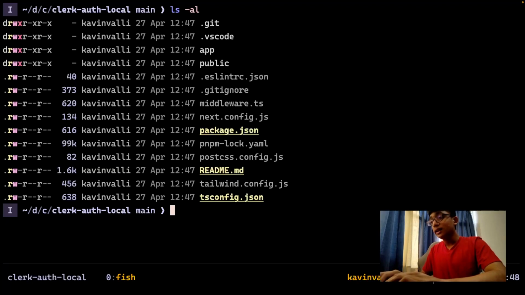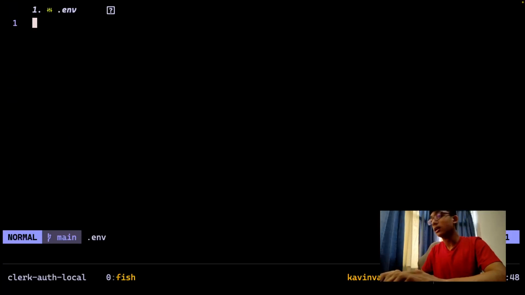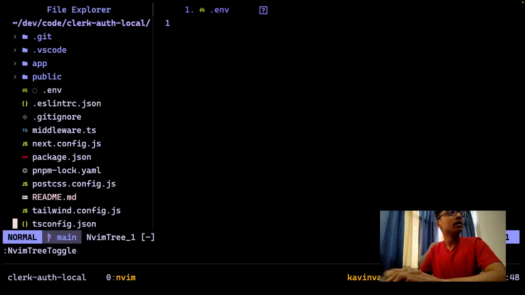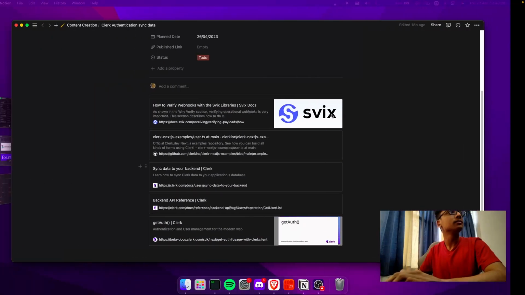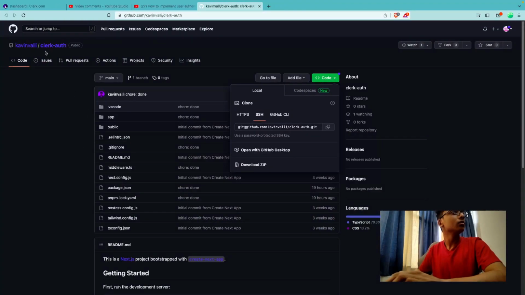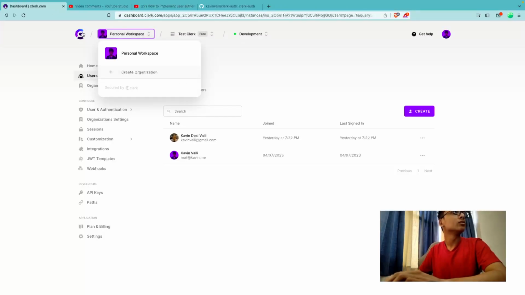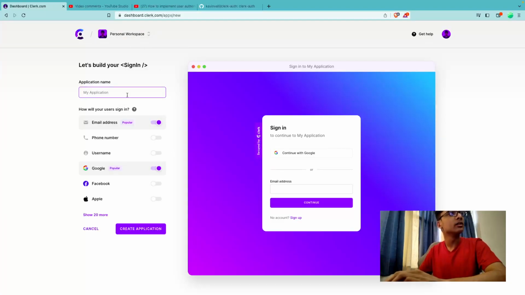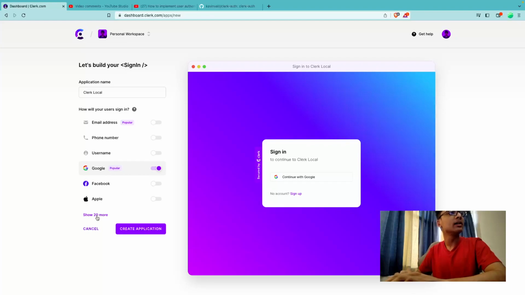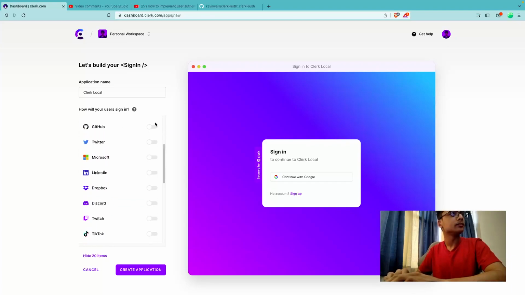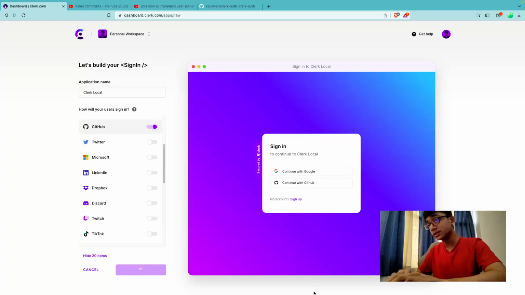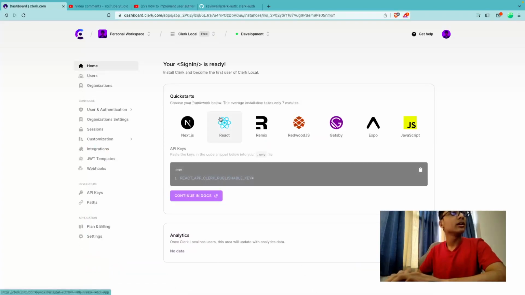To start off with, we need to set up the repository to the starting point again. Just add a .env file to the root, and we need to add our credentials over here. For that, I'll be going to my dashboard. I'll be adding a new application over here. Let's say clerk local. We'll remove email address, we'll have Google and GitHub here, and we'll click on create application. That is the first starting point.